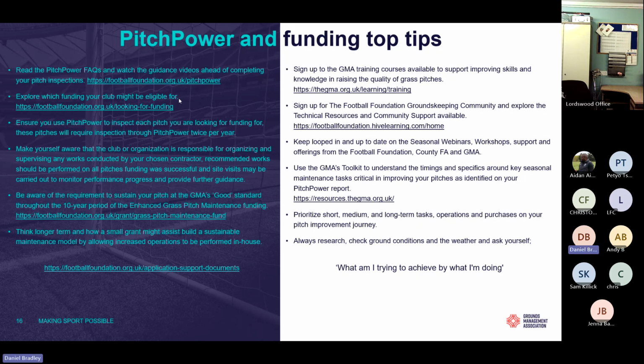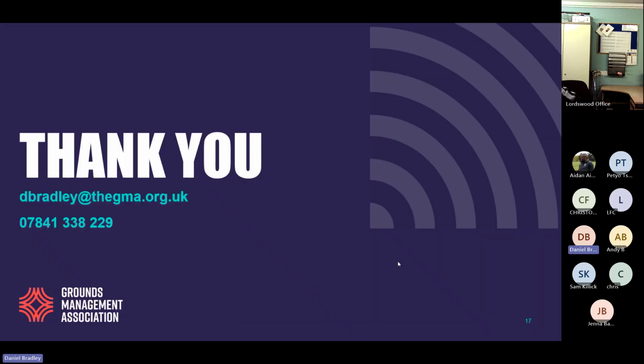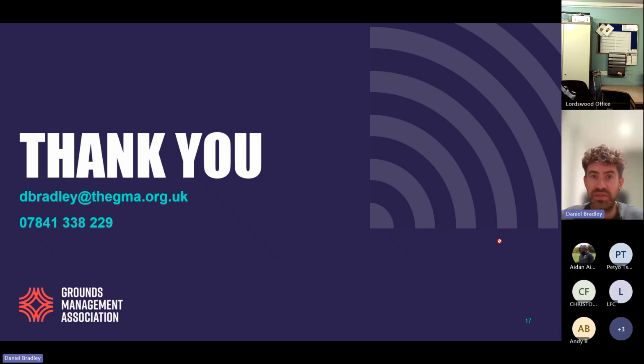And that will help clarify and draw on that knowledge that you've gained from hopefully this session, gained from reading your pitch power report, gained from looking at the Hive groundskeeping community and having conversations with each other. So that brings us to the end of this evening's session.